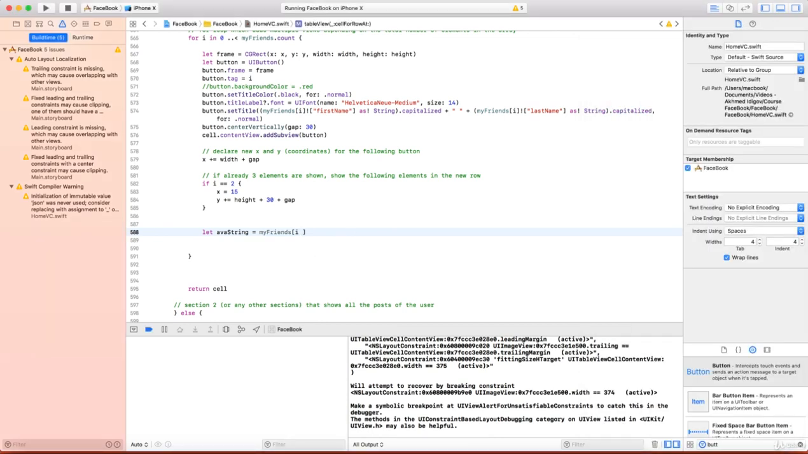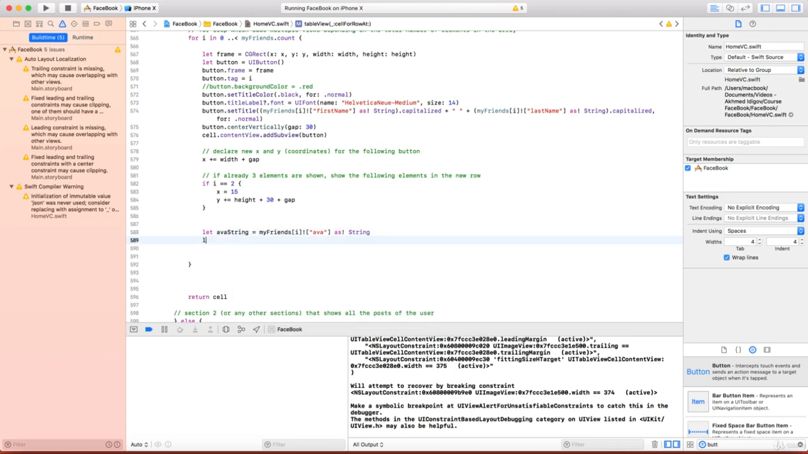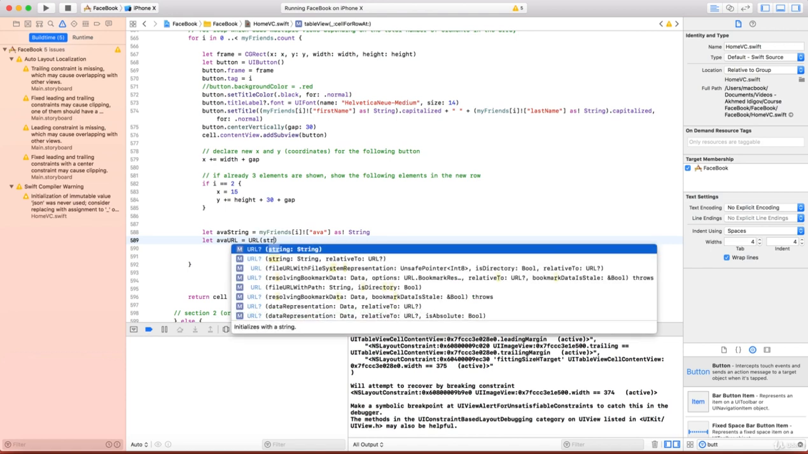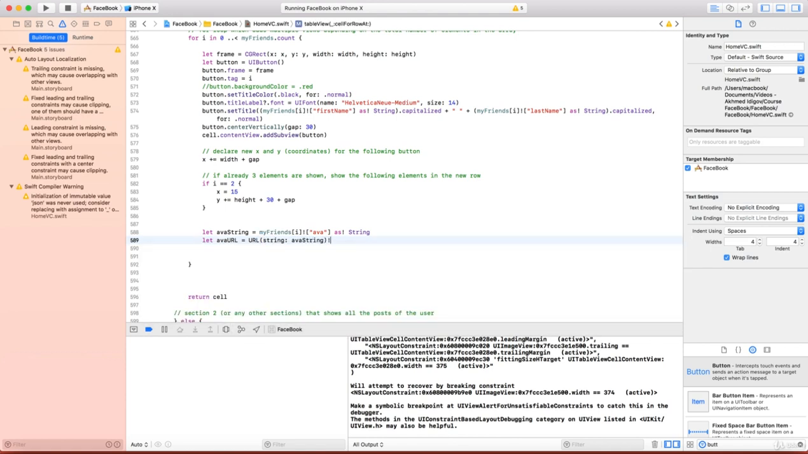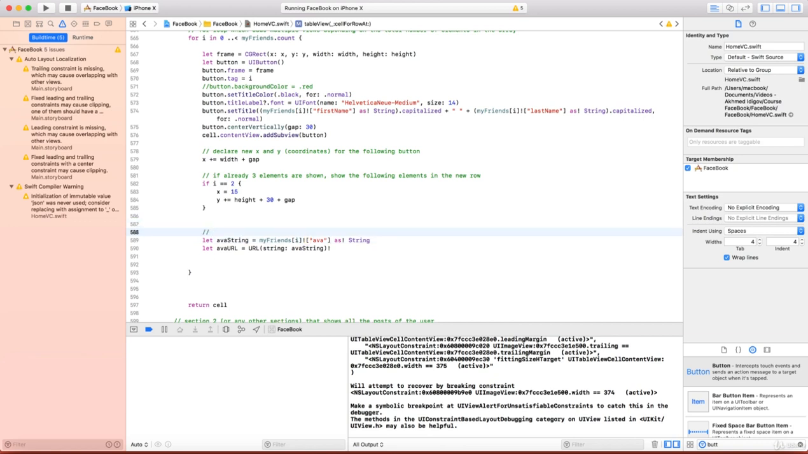Let ava string equals to my friends, then i, then exclamation mark, and then we're accessing the value ava, and we cast it as being a string. Then we'll write let ava URL equals to URL, open the round bracket, select the method with the string, and select here ava string, and force cast it with the exclamation mark. So here we are accessing the URL and path of the ava.